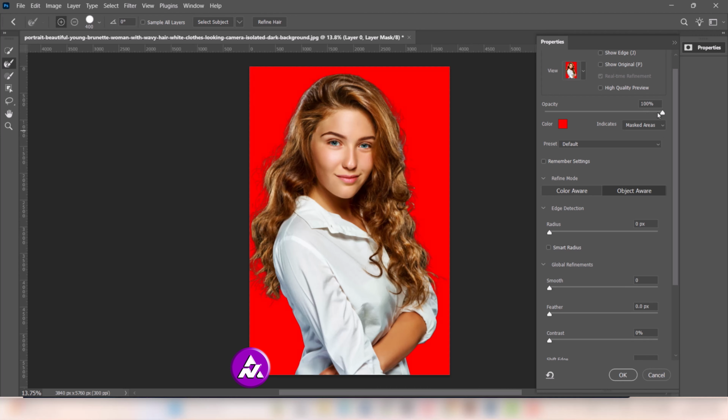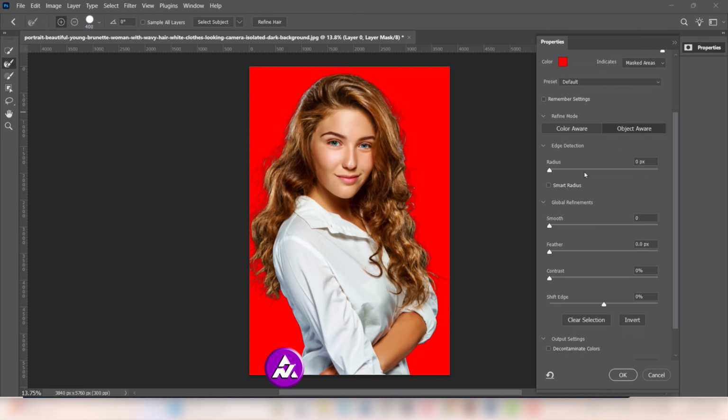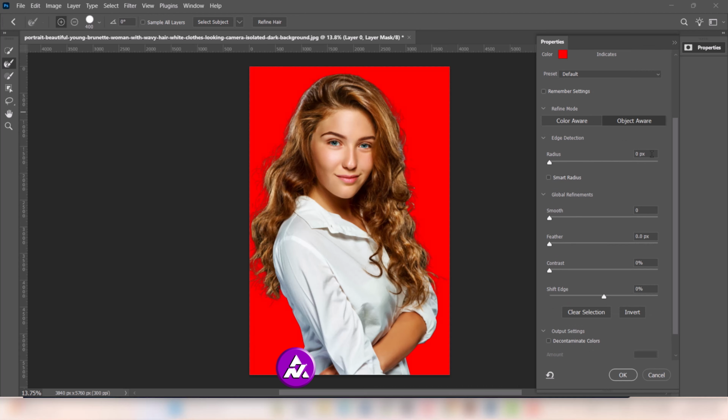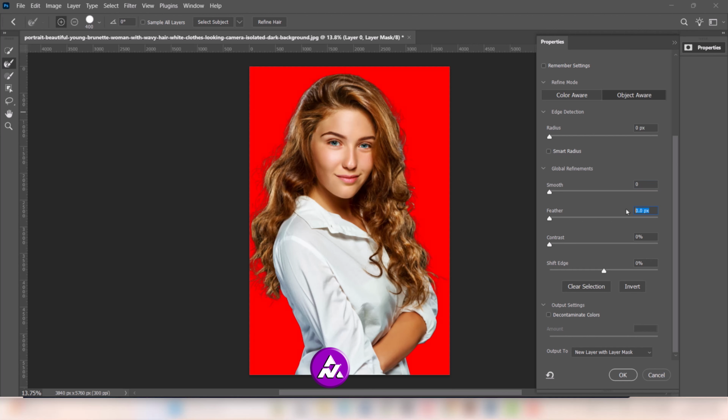Opacity 100%. Click on Object Aware. Radius 0%. Smooth 0%. Feather 0%. Contrast 0%. Shift Edge 0%. Now we will move the brush to the sides of the hair.